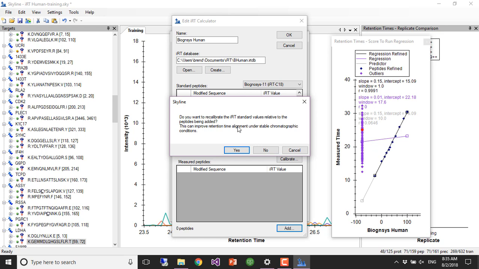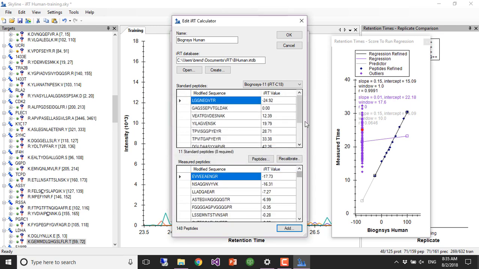So we get better scoring if we calibrate a calculator to the system, but in this case we'll just say no. So we're leaving our values the same as Biognosis defined them, and there we now have 148 peptides added to our calculator, and we can click OK.